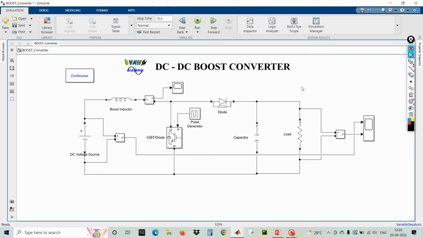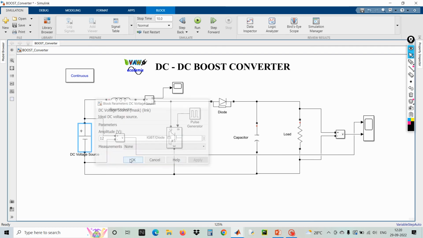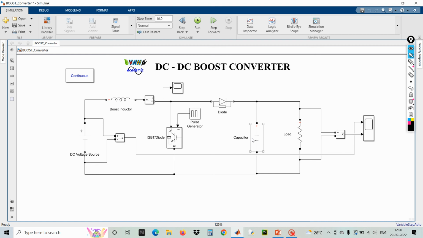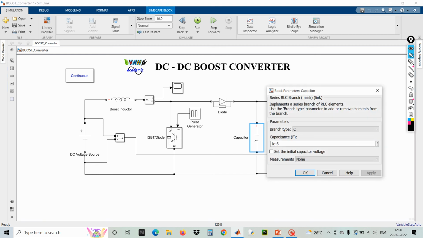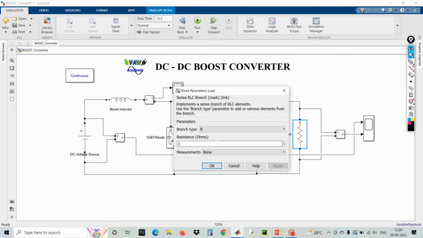So now I'm going to give the inputs. Let my input voltage be 12 volts and the inductor value, let it be 47 millihenry, that is 47 e power minus 3 henry. The capacitor value I'm going to fix as 100 microfarad. These are all the designed values. The load I'm going to fix as 100 ohms.